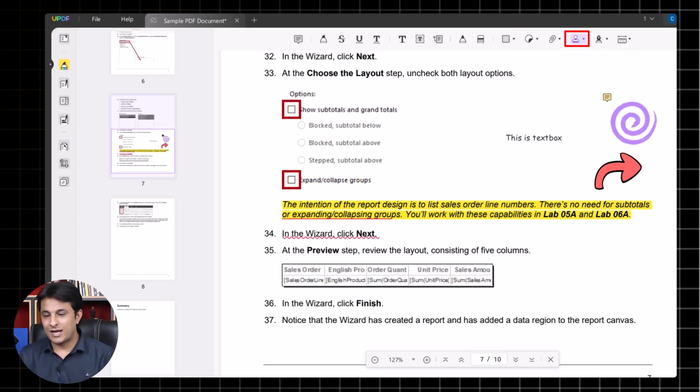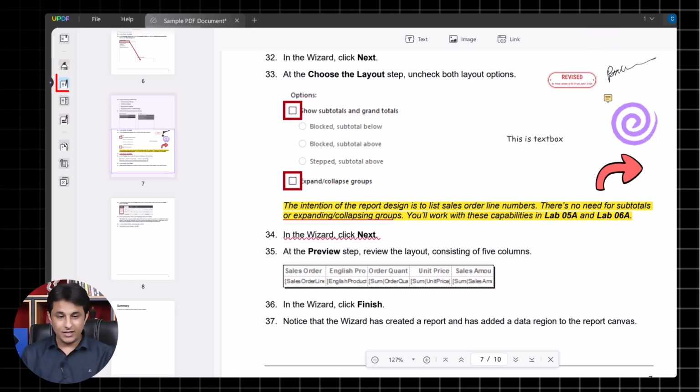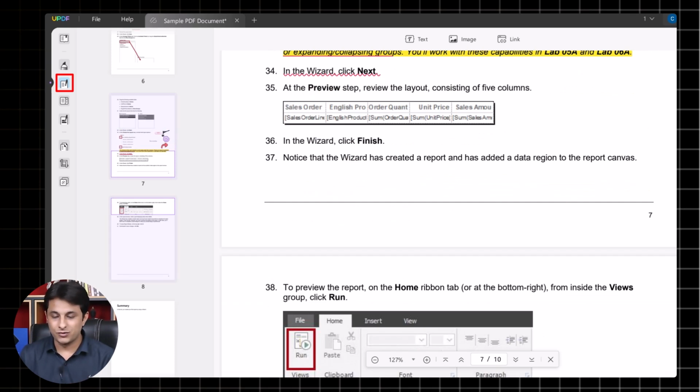You can also put a stamp on this location. You can put signatures as well on this location. The second feature is edit a PDF document. This is the most important feature. Everybody likes to use it.